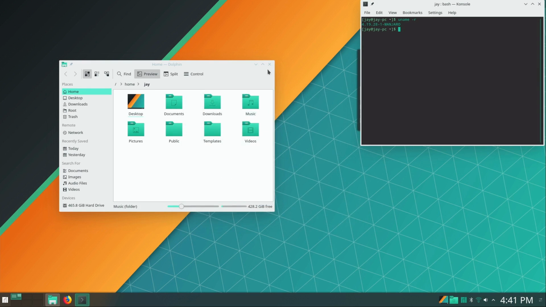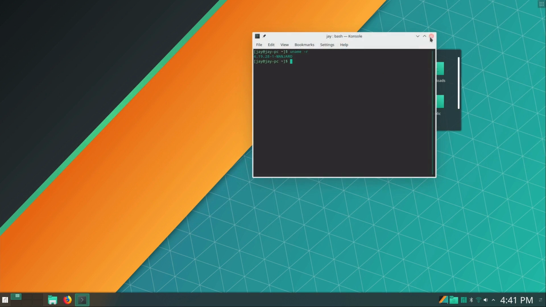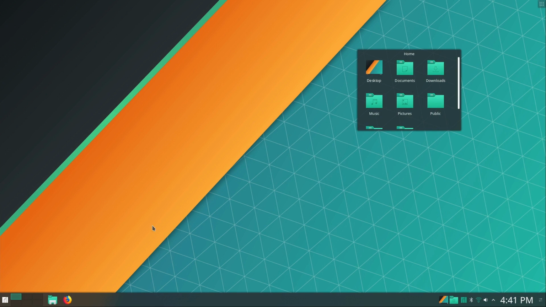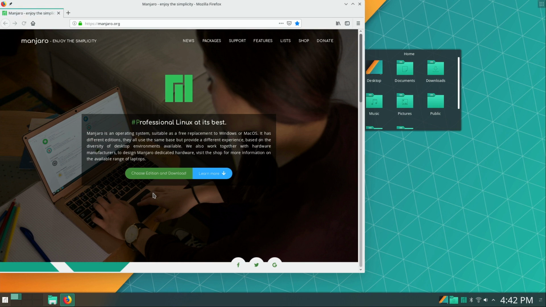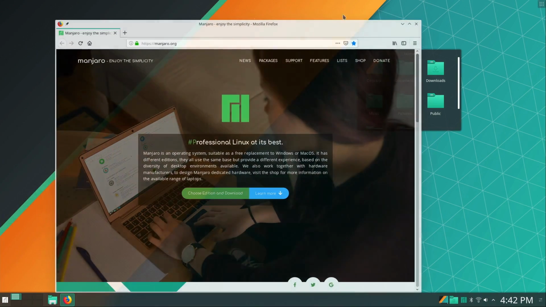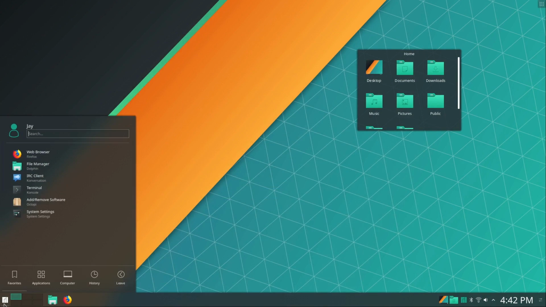Go ahead and clear up some space here. You can take a look at some of the applications that are installed by default. We have Firefox as the default web browser. So if you've ever seen Firefox before, you know what to expect. It just takes you to the Manjaro start page by default. So nothing major there.